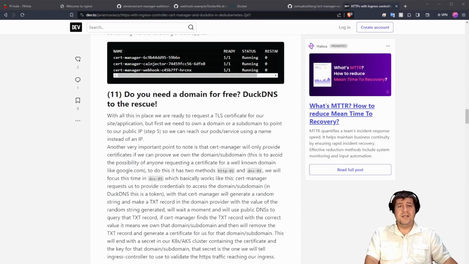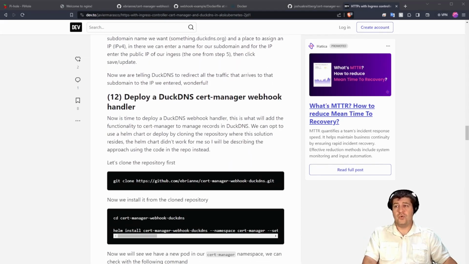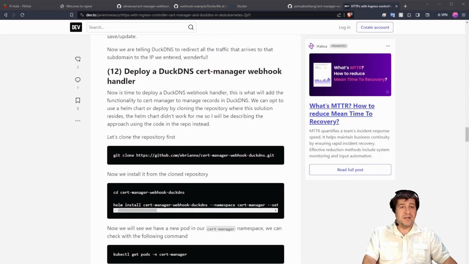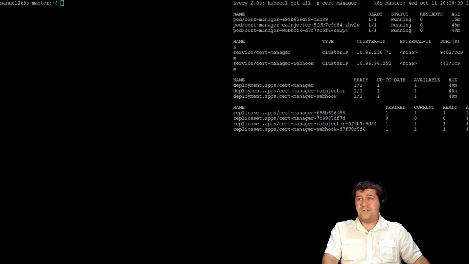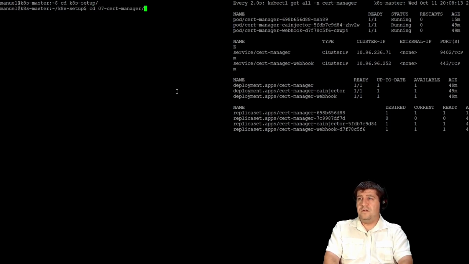If we scroll down in his instructions to step 11, he describes how the webhook works. Please feel free to give his instructions a read. I left the link in the video description. My next step is detailed in his section 12. I will start by downloading the GitHub repo from Ebrian into the folder that we created. So let's switch back to the terminal, enter that folder, and download the GitHub repo.